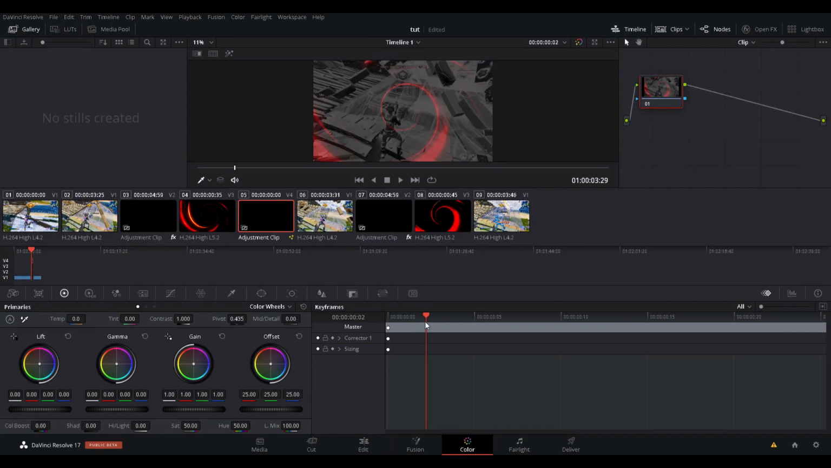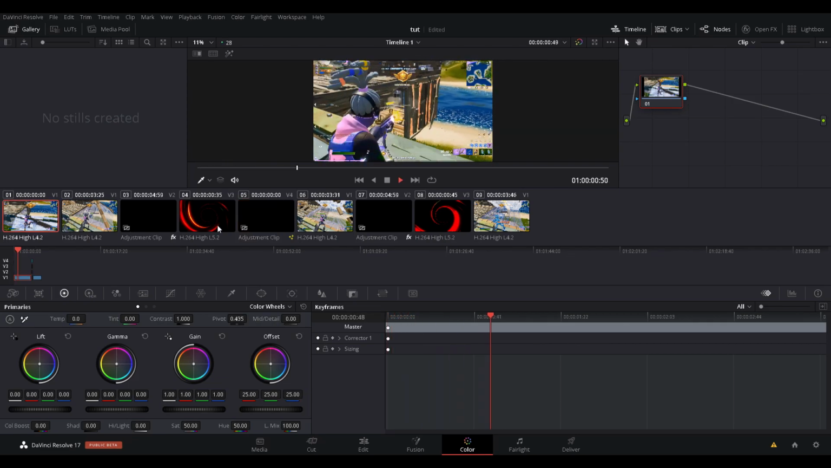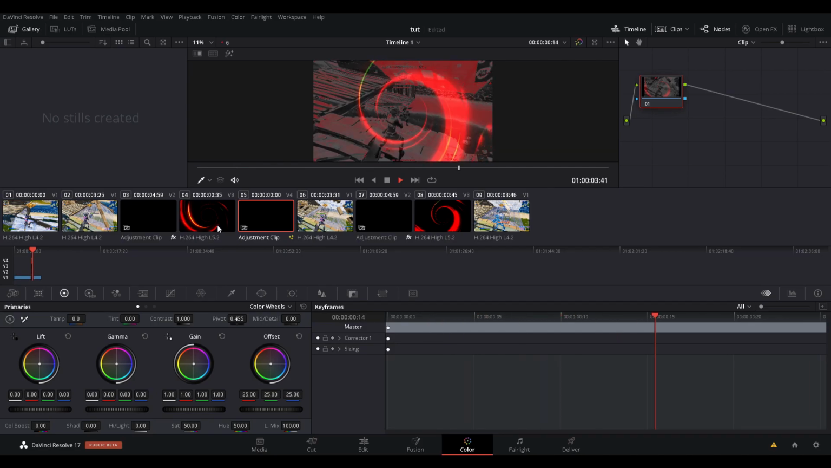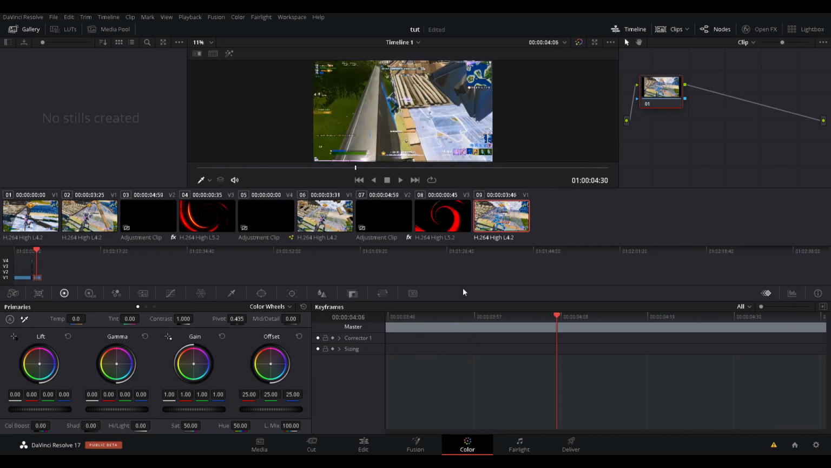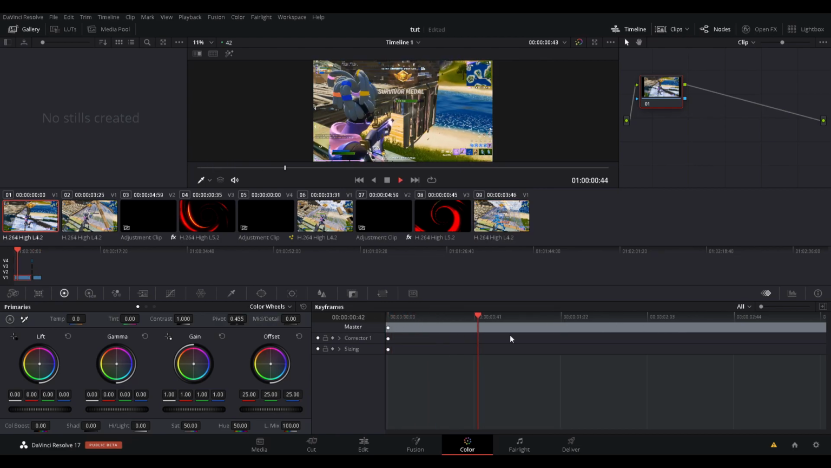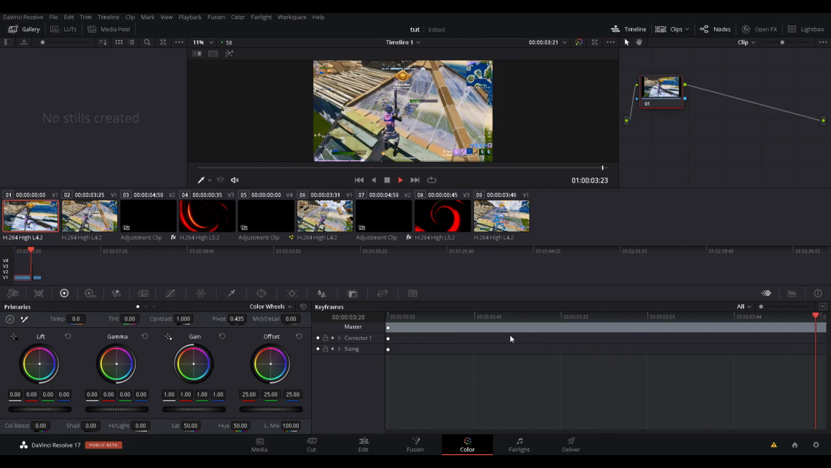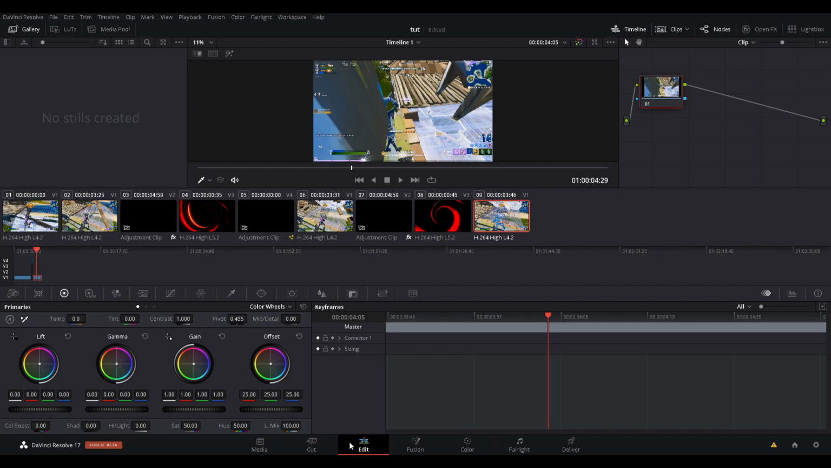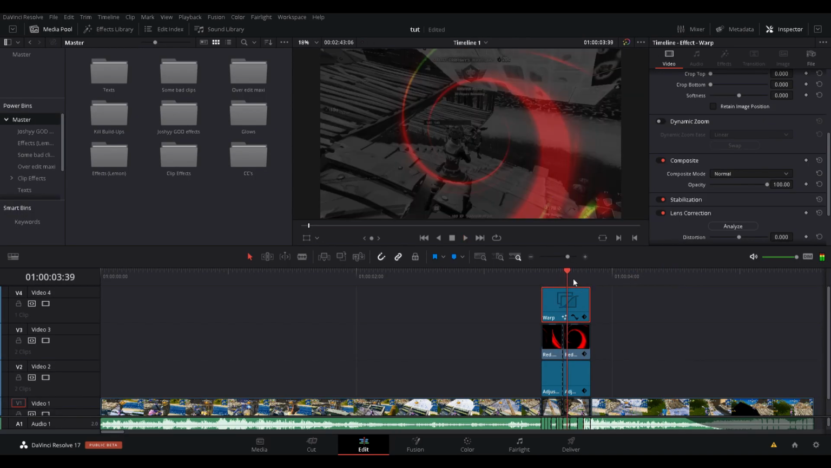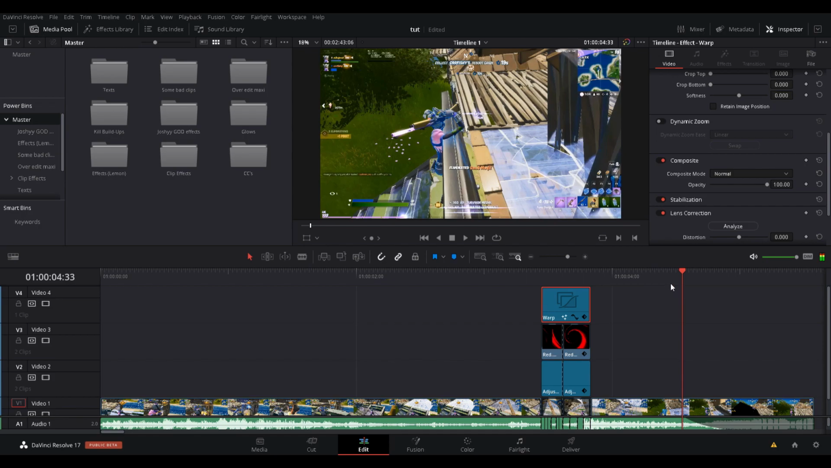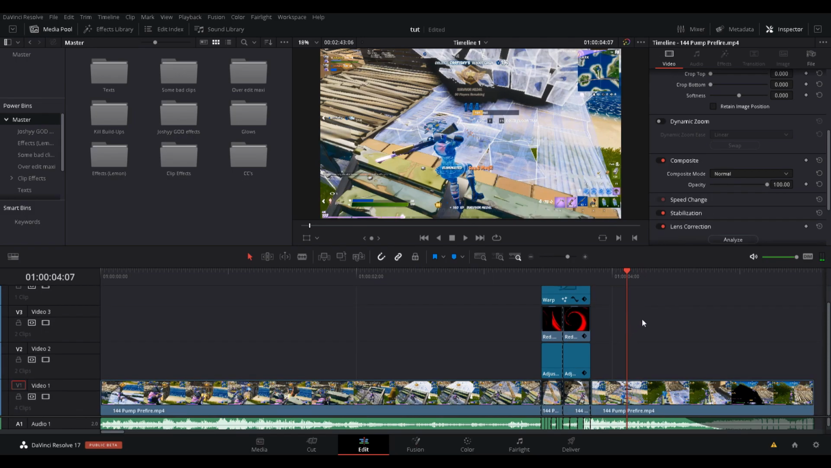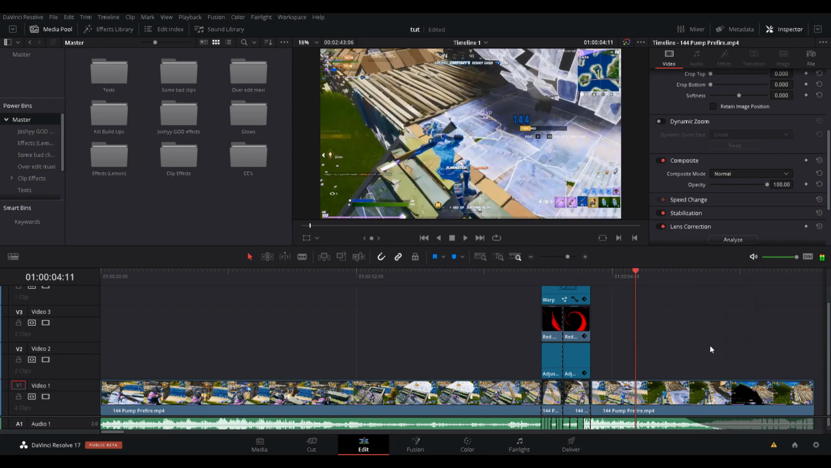I'm going back into color, and then it looks even better. Yeah, I don't know, it's like choppy. So that's how you do the effect. If you want to see the impact, you can just stay around for it.